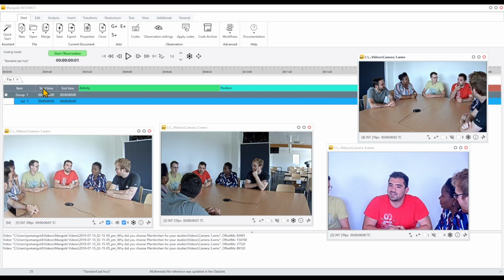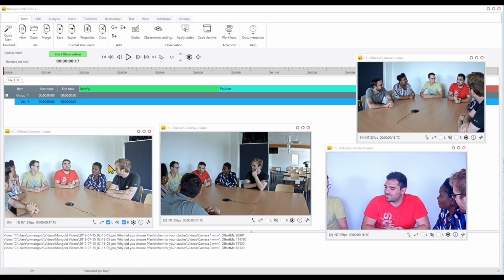Once offsets are defined, and this is very important, the recordings must always be opened by double-clicking on a time value from the set containing the file references. Interact only reads the referenced offset information when the double-click method is used. This ensures that the media files are positioned at their respective offset positions for synchronized playback.